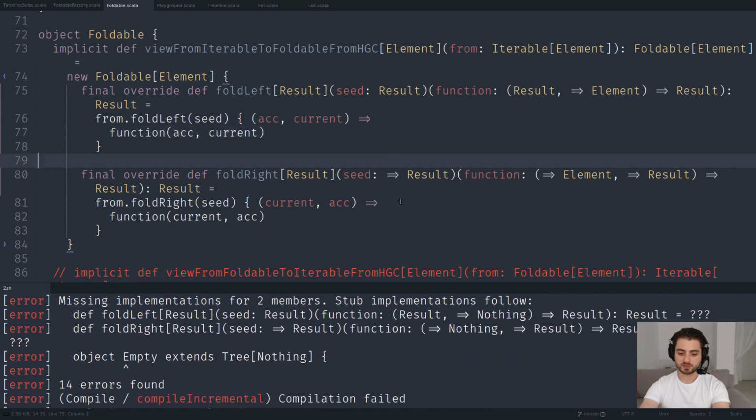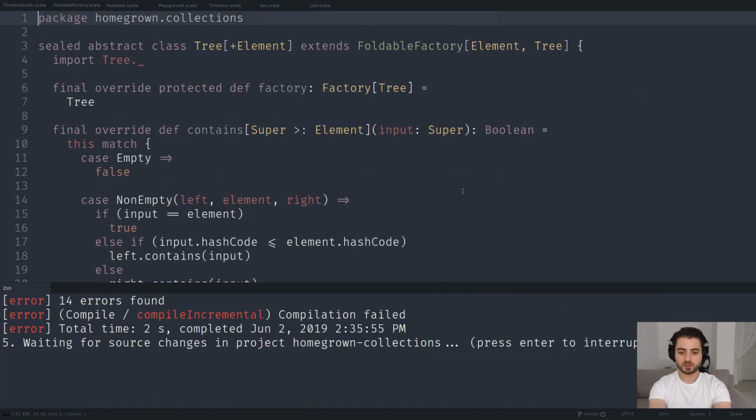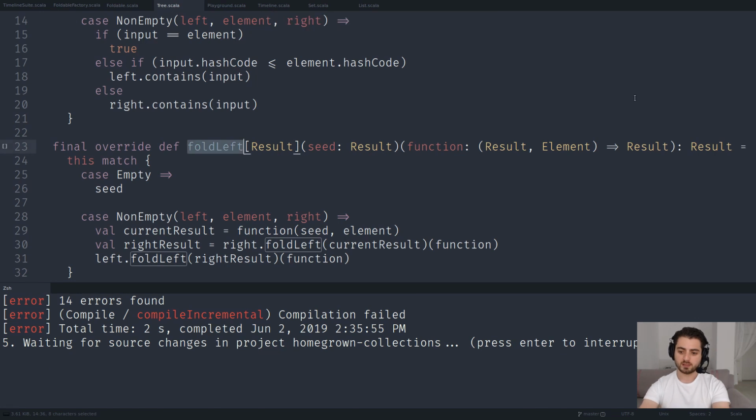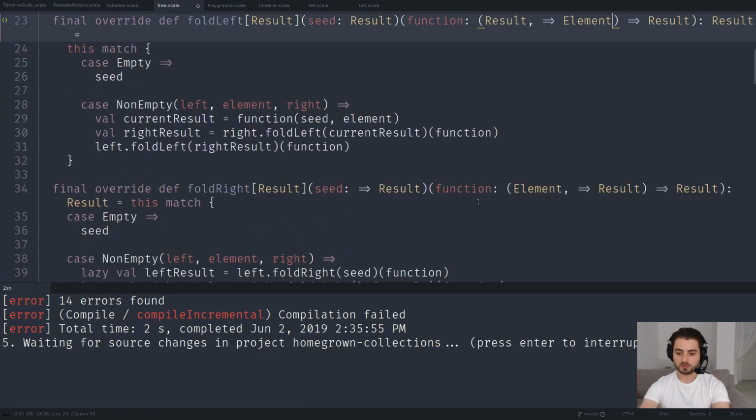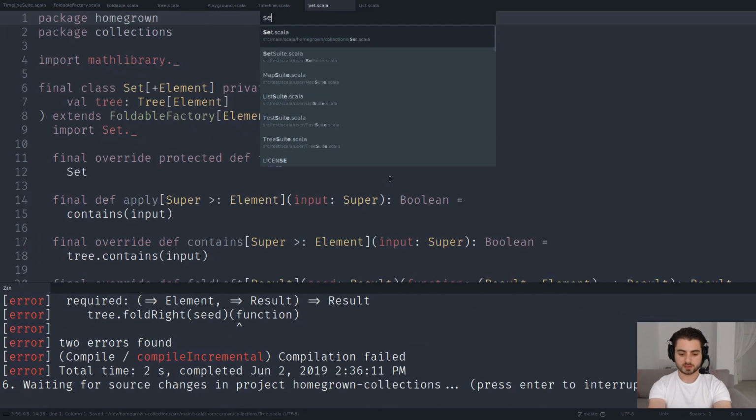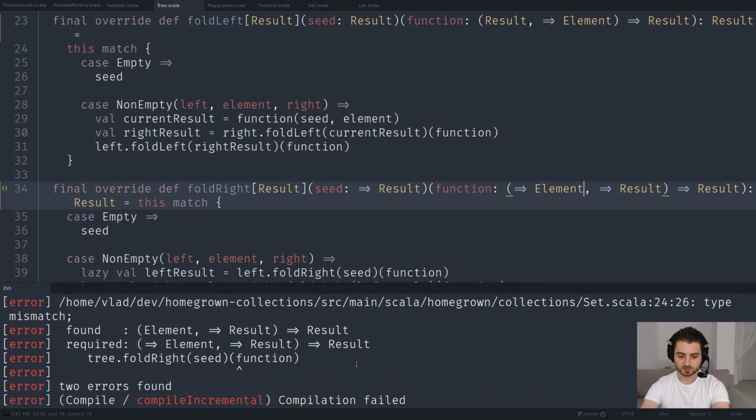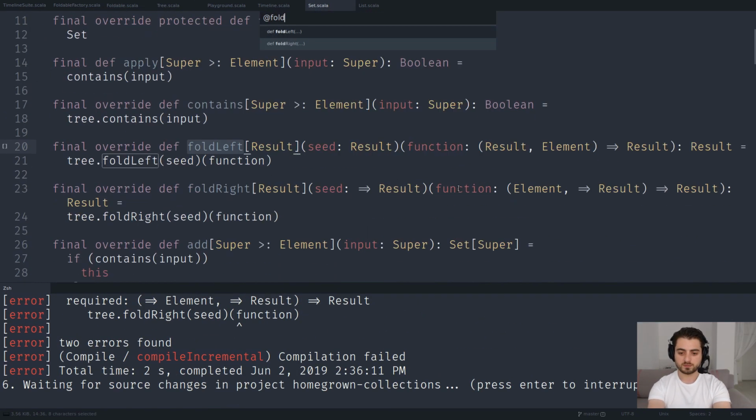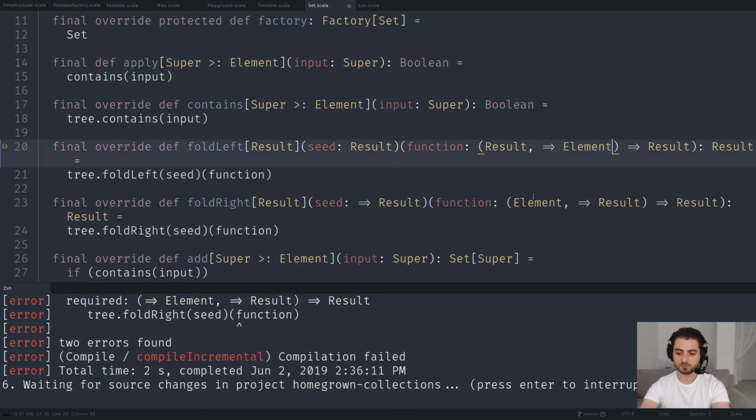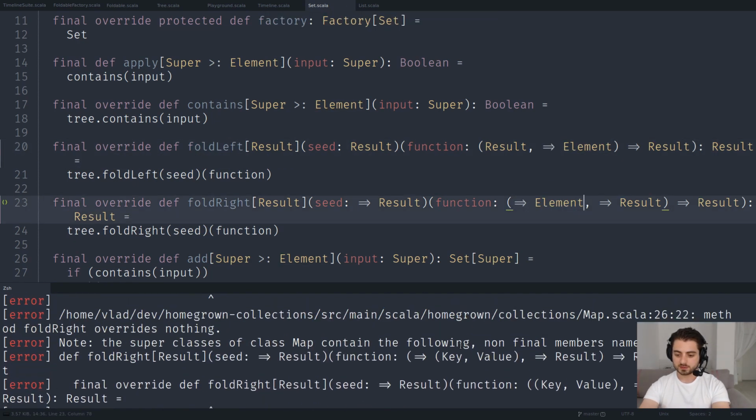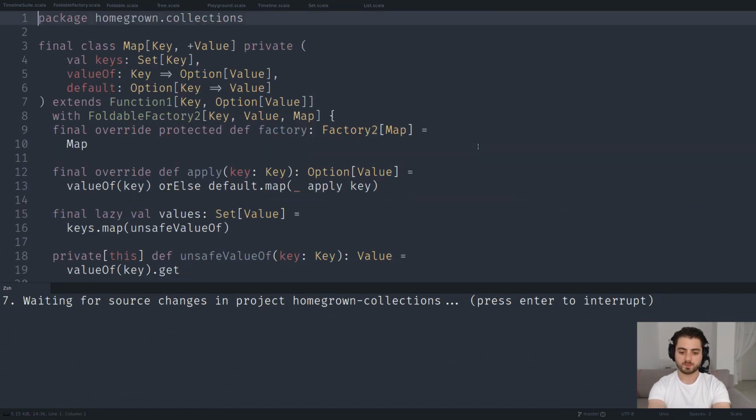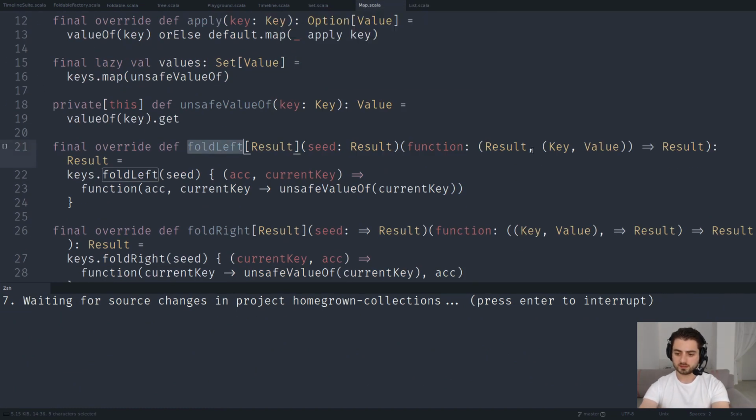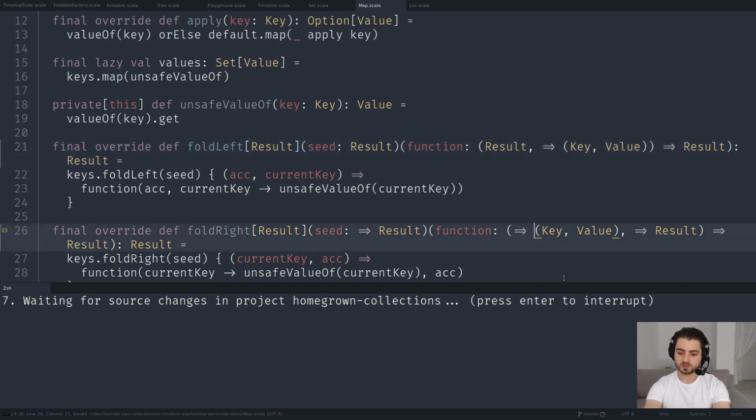That's expected. So let's go first to tree, and we find our fold left, and we're gonna paste that over here, and we're gonna paste that over here. All right, let's do the same thing for, hold up, where is it? 2 errors. That's too little. Set. Okay, so let's go to set, and we're gonna go to fold left, paste it over here, fold right, paste it over here. All right, let's scroll up. Let's go to map, fold left. Okay, in this case, it's actually like that and like that because it's a pair.